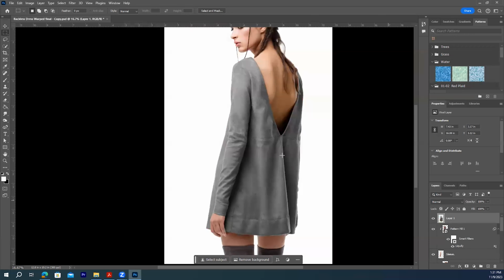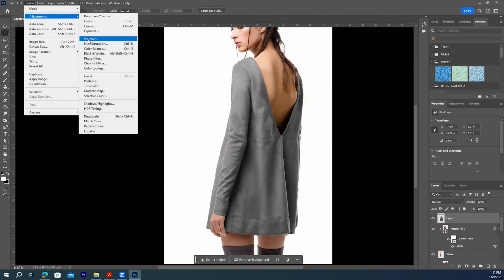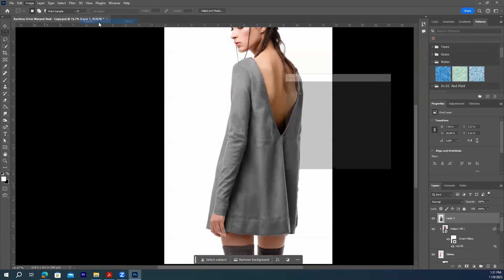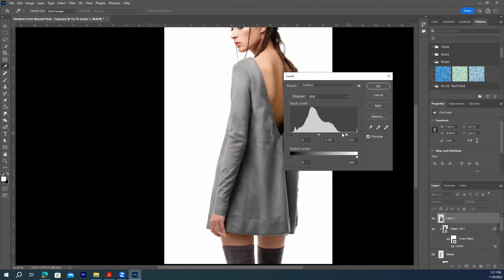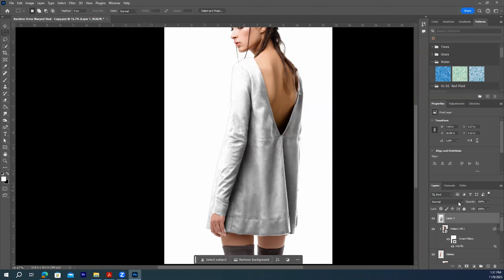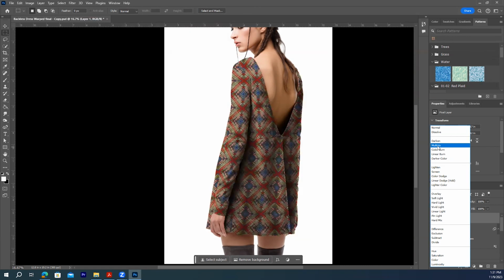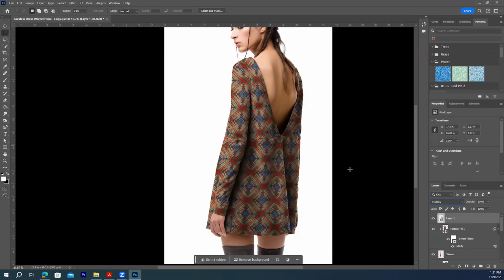We don't have a white picture here. So we need to make it a little bit white, but still we have some gray. That is fine. Levels, and make it a little bit white. Like, okay, and now apply multiply. So now it looks fine, but still we can add some shadow, we can add some highlights. So let's see how we can do this.